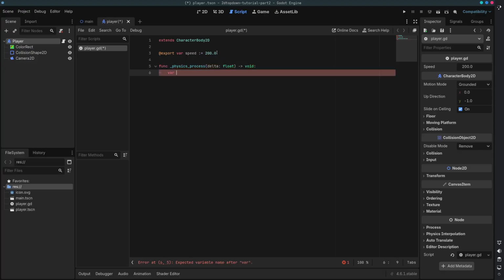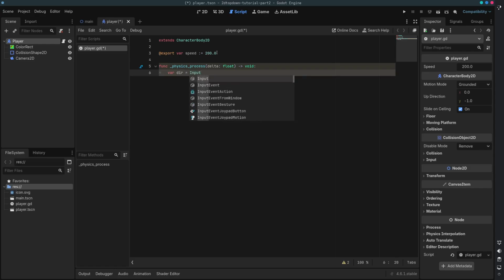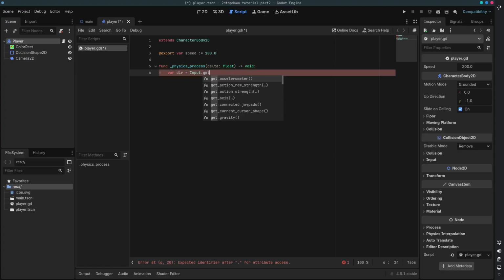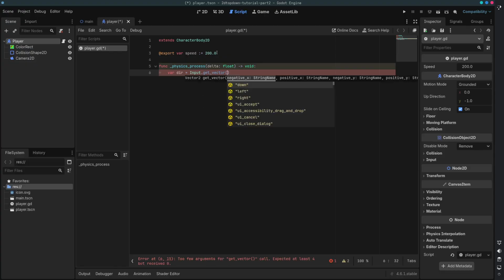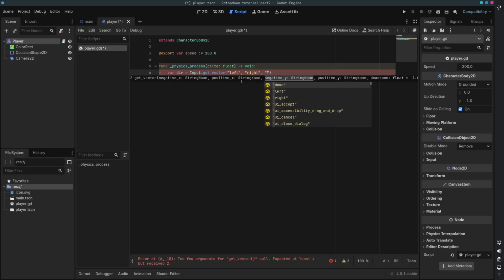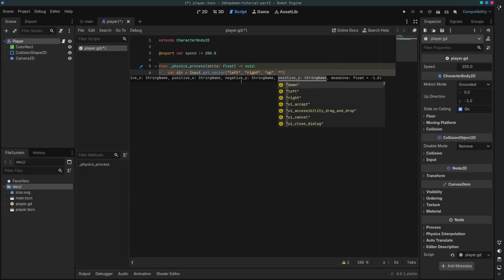Now we're going to create a new variable, var dir for direction, equals Input.get_vector. And you can see it shows you -x, +x, -y, +y. So -x is going to be left, +x is going to be right. -y is actually up in Godot, kind of weird. And +y, which is down.